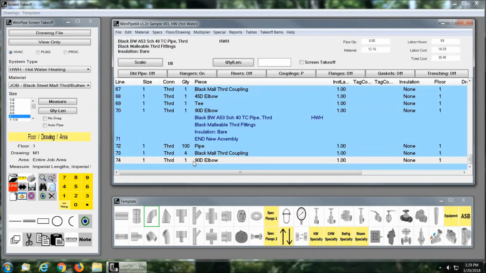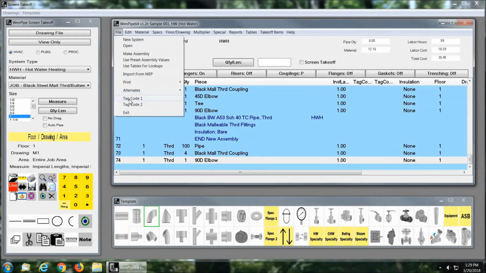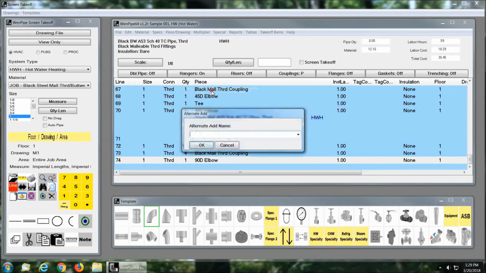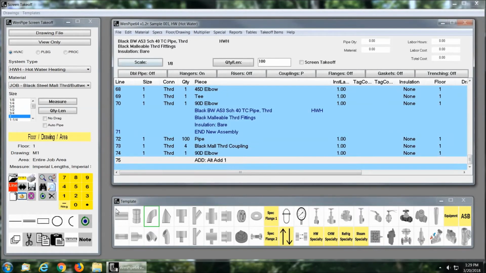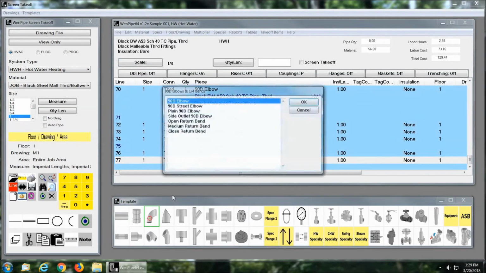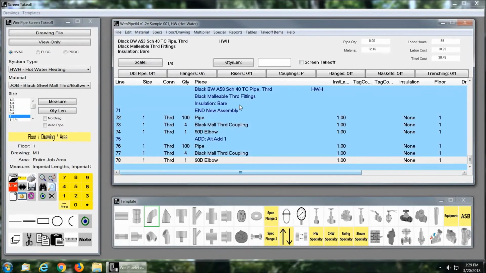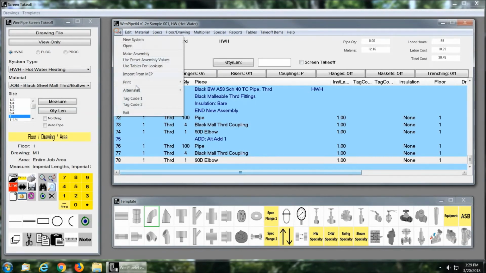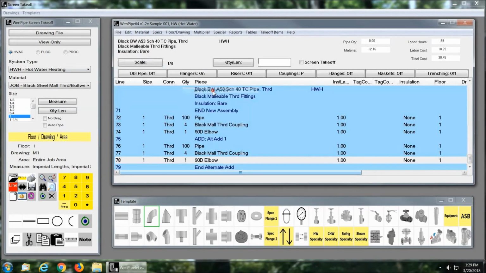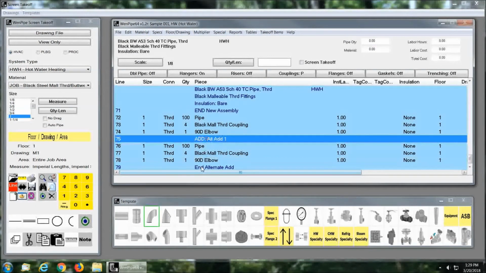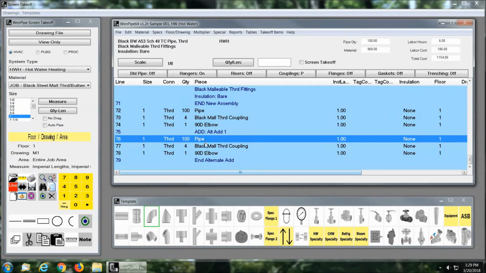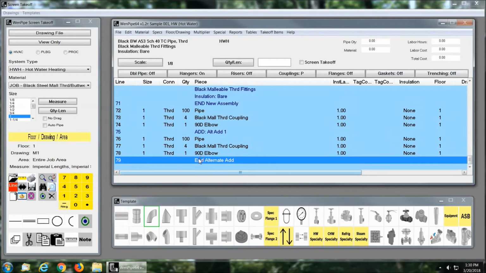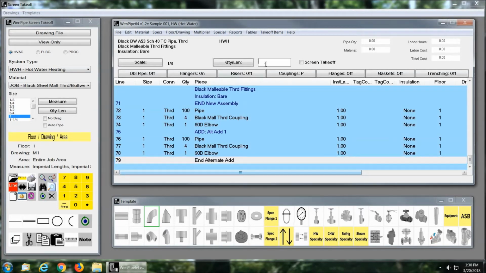OnePipe 64 also allows you to use alternates, so you can create a new alternate. Let's add an alternate add. We'll call it Alt Add 1. And then when we want to end it, we go to File, Alternates, and click Current Alternate Add again. And now we have our add that's made up of these items. And we can continue taking off.